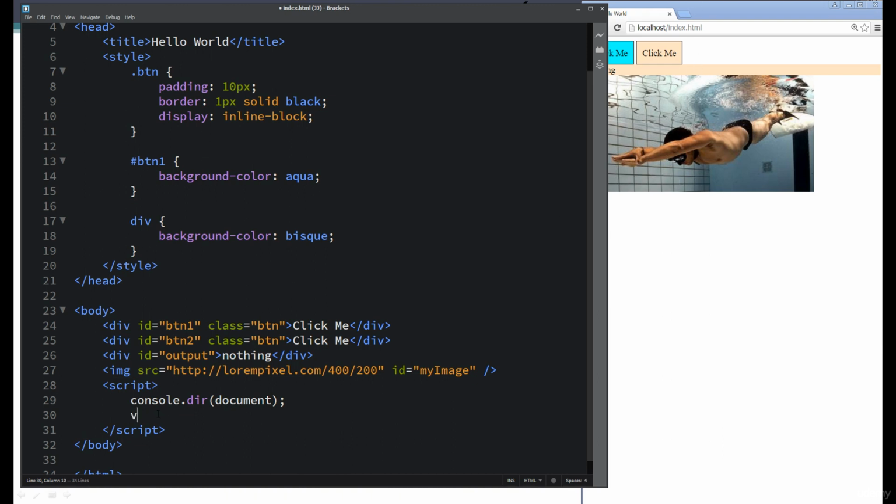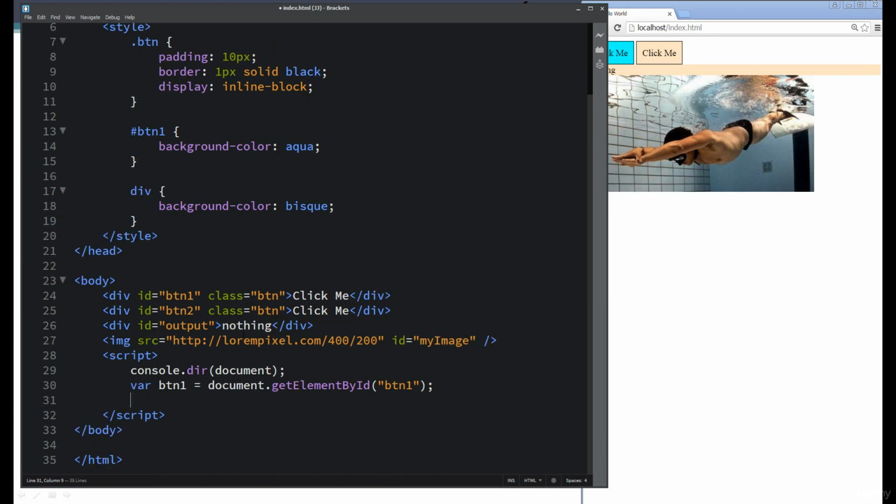The first thing I want to do is identify buttons. So maybe I'm just going to give it an ID of variable button1, and this is going to contain our button object. And we're going to use the document object, because again, using the document object, we're going to get element by ID, and we're going to select btn1 as our element. And now we can use this btn object wherever we need it to.